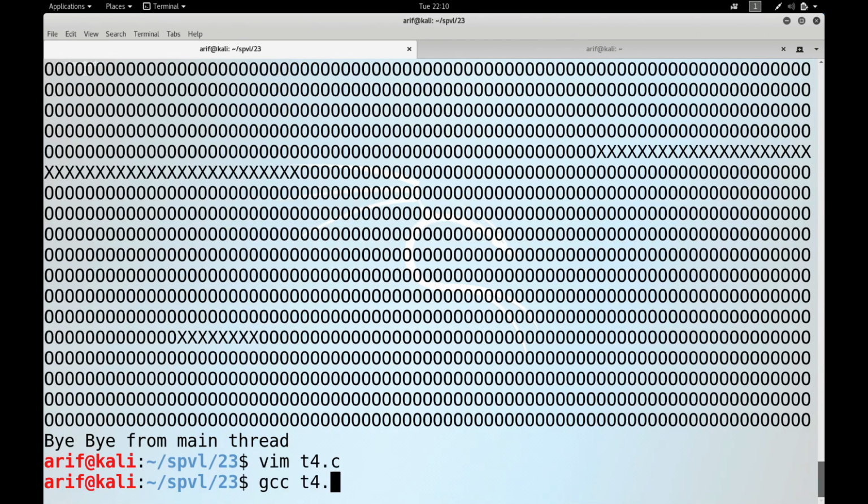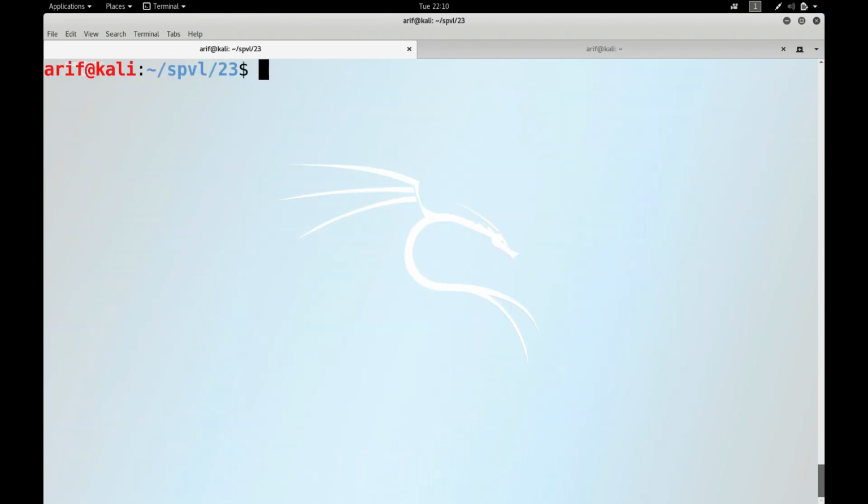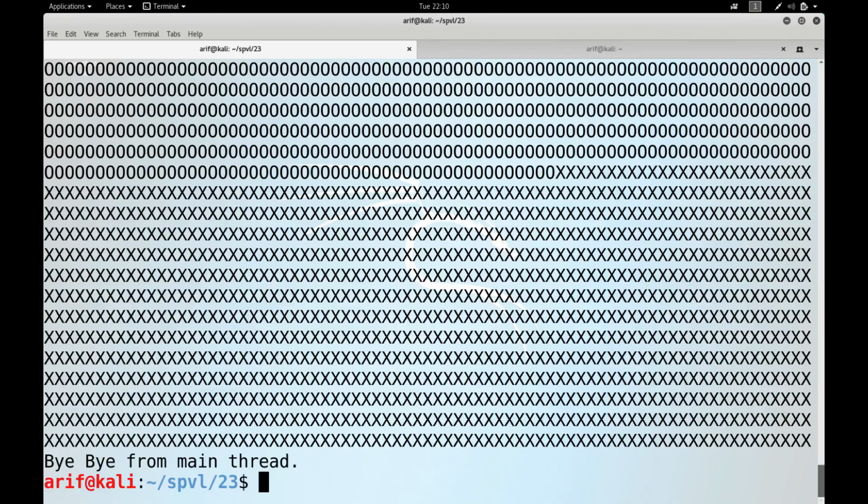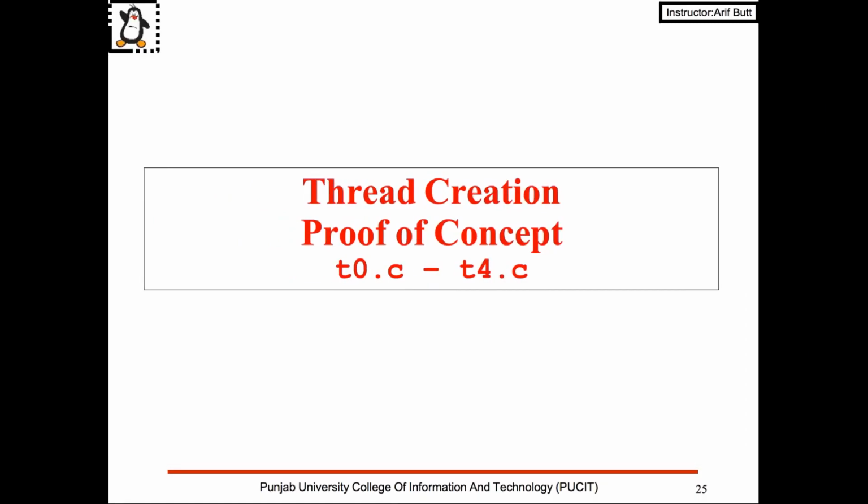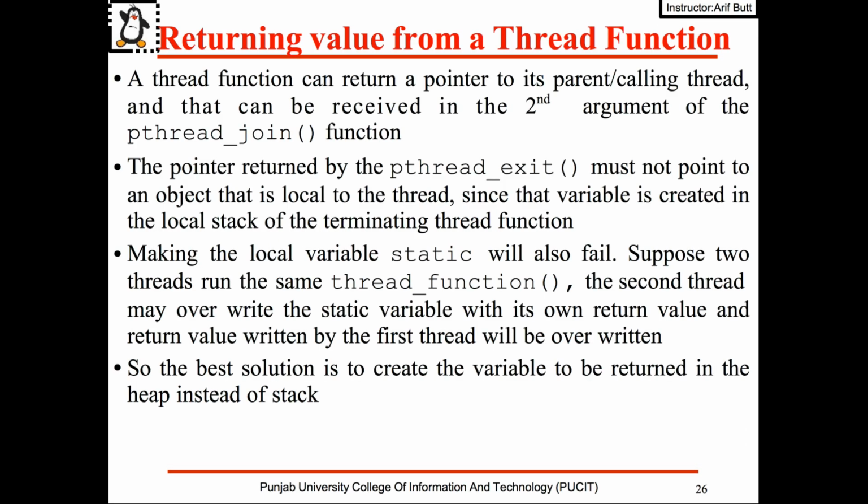Let us compile this program, clear screen and run it, and you see the program has executed successfully. Let us fall back to the slides. Okay, so now we know how to pass arguments to a thread function. Let's see how we can return a value from a thread function.